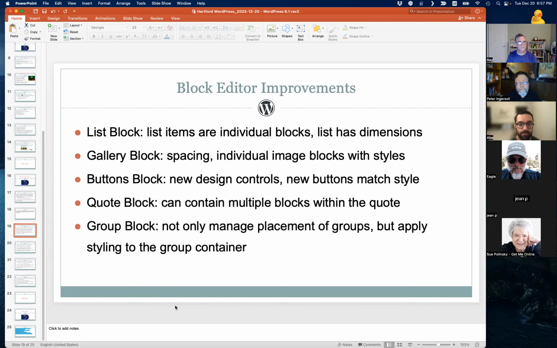And a lot of the things have to do with how they've gotten more granular in putting blocks inside of blocks, which actually gives you more control over what's in a block. So a list block has the list items as actually separate blocks, so you can control them in your block list. And I'll show that.